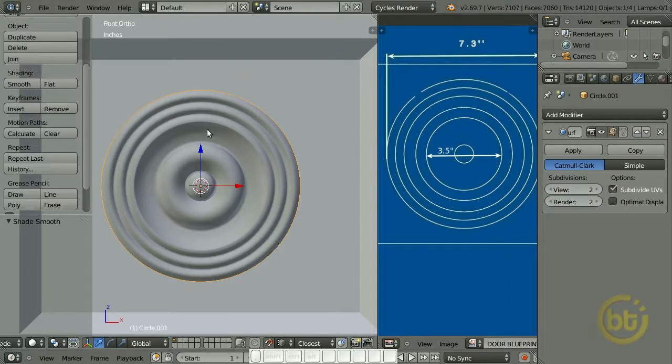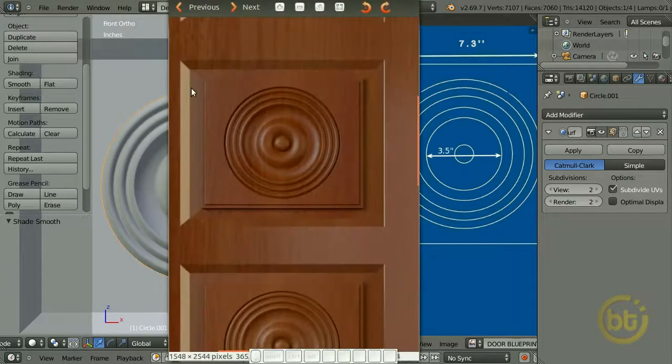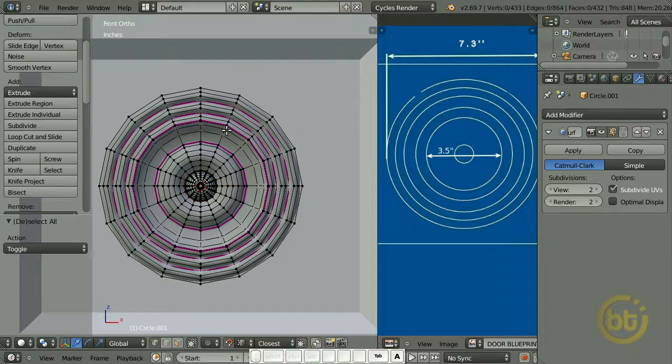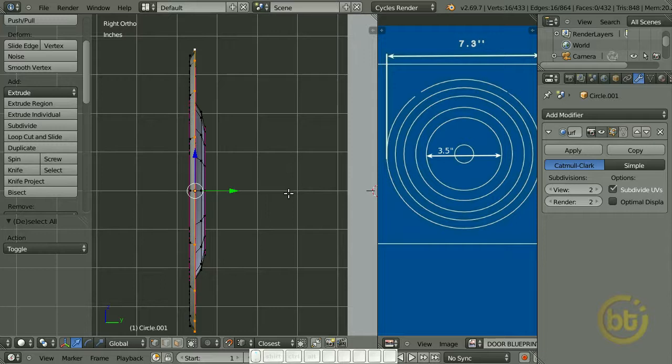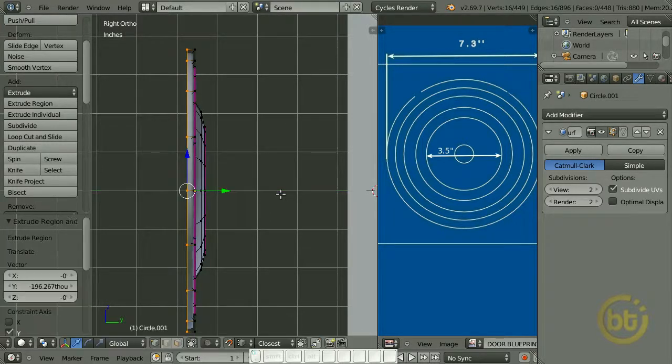This design portion is over. Next we are going to create some rectangle piece like that using this circle. Press Tab to enter into edit mode, Alt Shift and right click to select this edge loop. Go to the right view, extrude this one in the Y-axis a little bit like this.